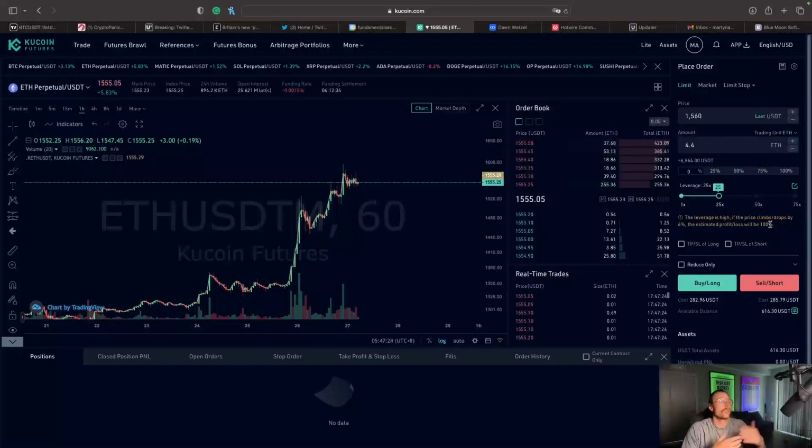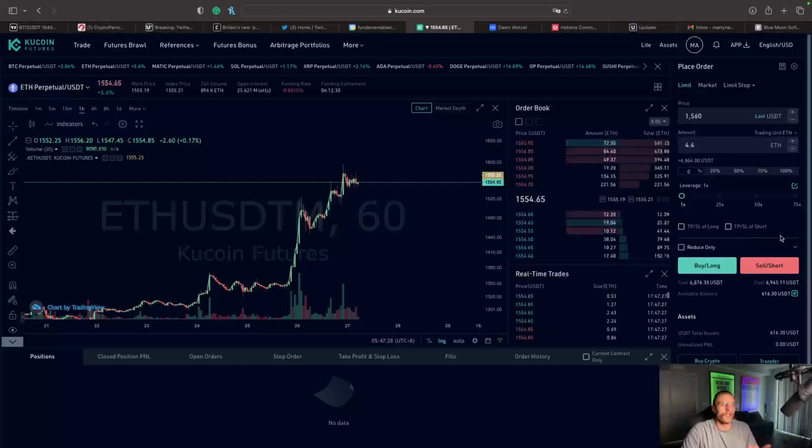Versus if you just shorted with 1x leverage, and Ethereum dropped 10%, then you only made $10 on that, because 1x leverage on 10% is just a 10% return. It's as simple as that. Got it? So that's how leverage works.